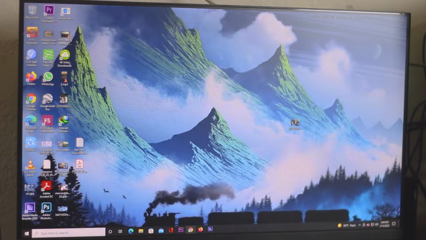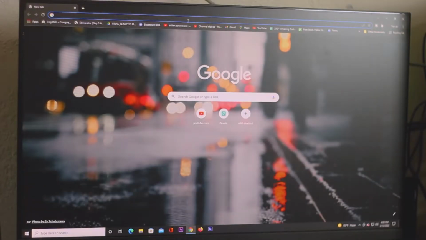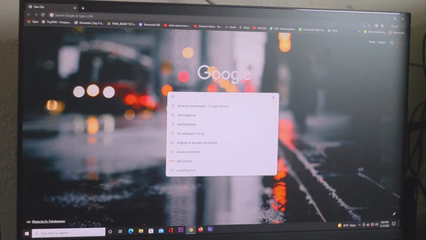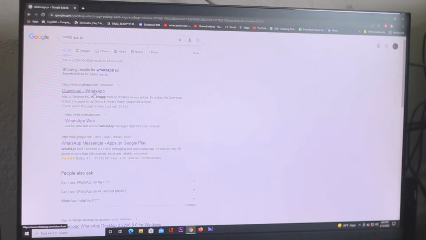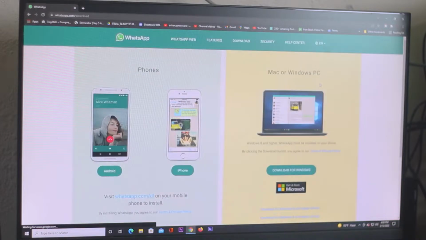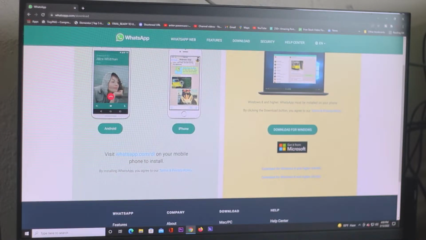And in this video I'm going to show you how you can connect your WhatsApp with your PC, or how you can connect your WhatsApp app with your PC app. And the very first process, you have to download WhatsApp PC version. Just write your WhatsApp PC. Just download the first one and just download for the Windows.